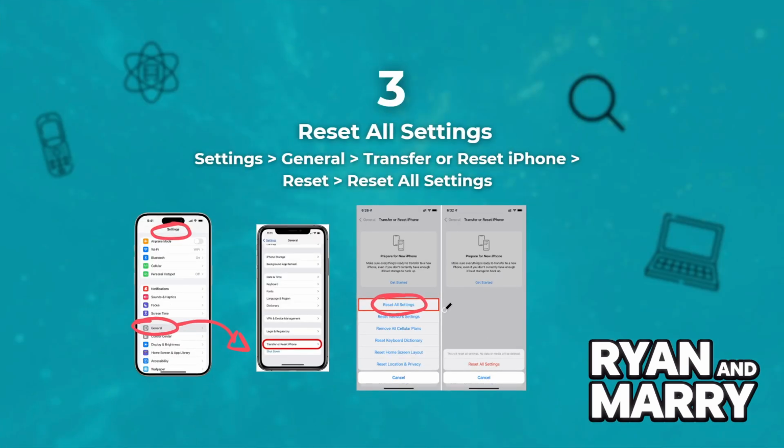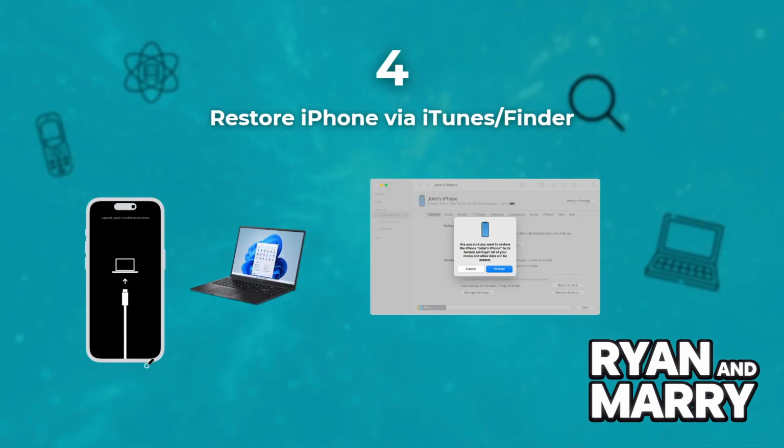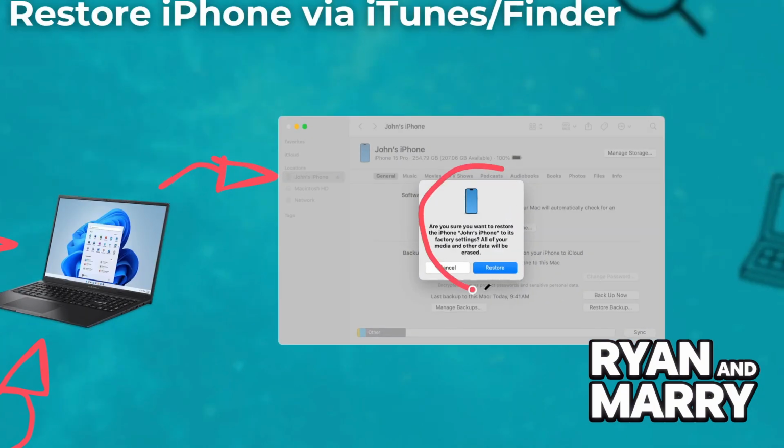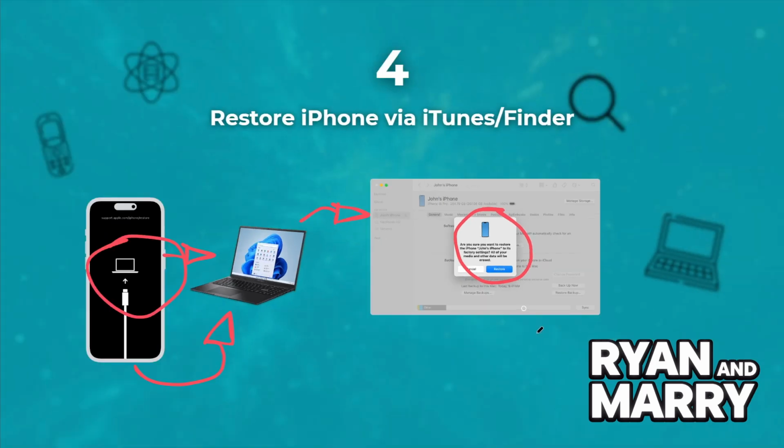Step 4. Restore your iPhone via iTunes or Finder. For more stubborn issues, you might need to restore your iPhone using iTunes or Finder. Connect your iPhone to your computer, open iTunes or Finder, and put your device into DFU mode. Then, follow the on-screen instructions to restore your iPhone. This process will delete all data. Ensure you have a backup before proceeding.